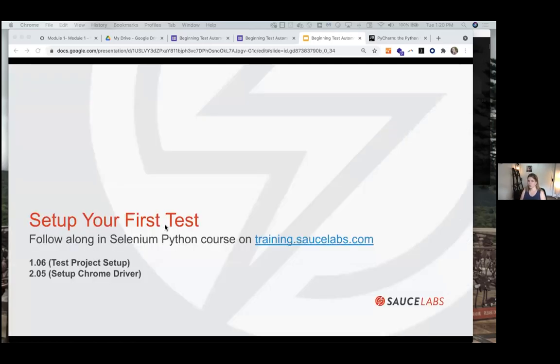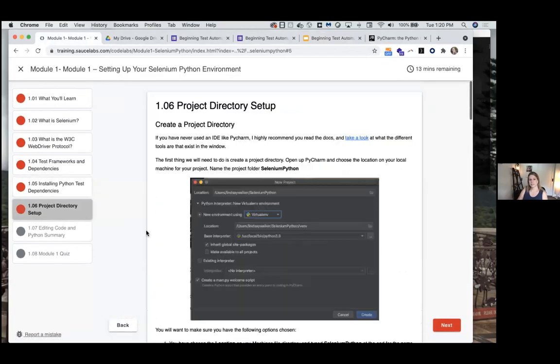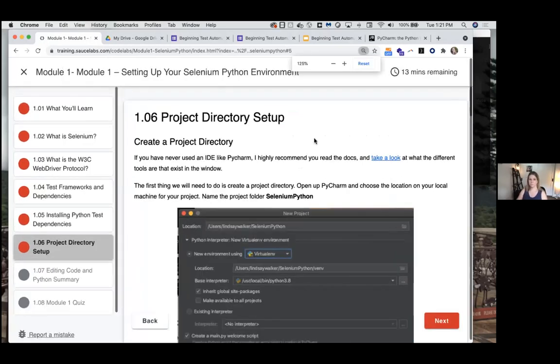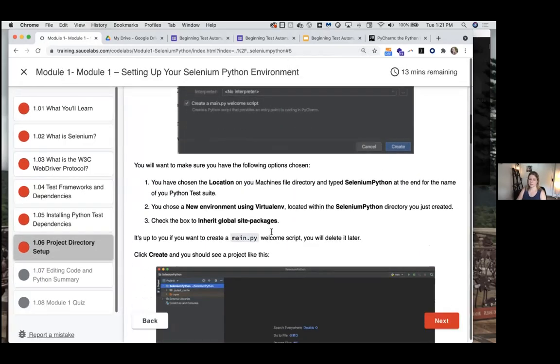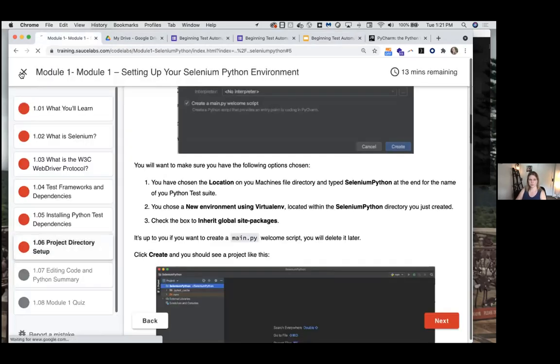Okay, so now I'm going to go through real quick setting up our first test, and it requires a couple things. The most important of which is the Chrome driver. You can follow along with everything that I'm going to do. In 1.06, it tells you how to set up your project using PyCharm. Step by step, do this, and I'm going to do that right now. We are also going to go through 2.05, which is setting up the Chrome driver.